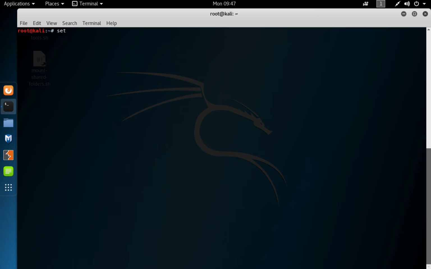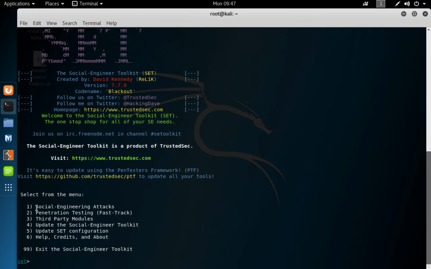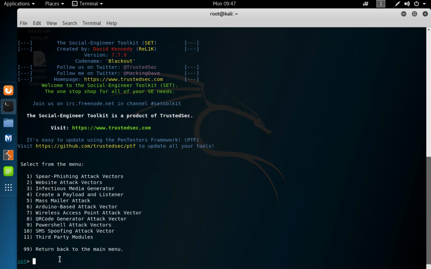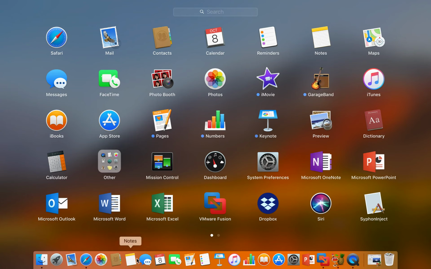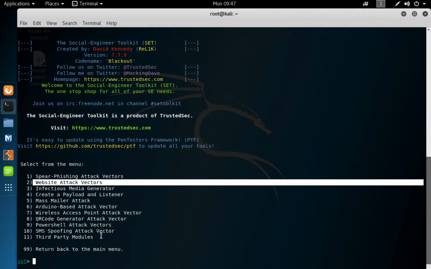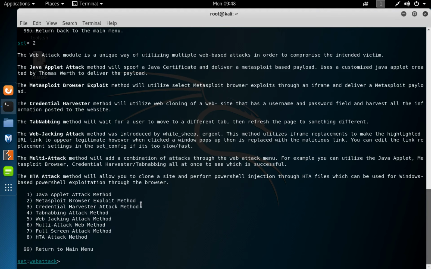So all we have to do is type in setoolkit and click enter, and then we select one, which is the social engineering attack. Next we select option number two, which is the website attack vector. And then we go for option number three, which is the credential harvester attack method.